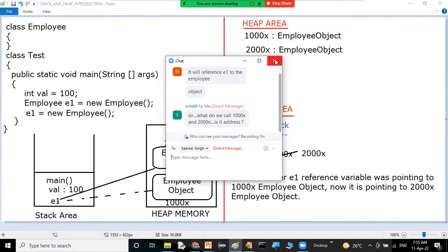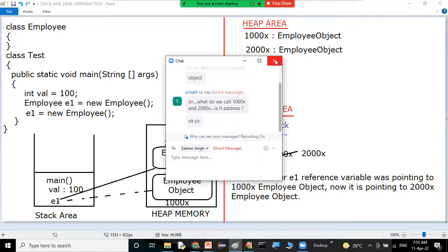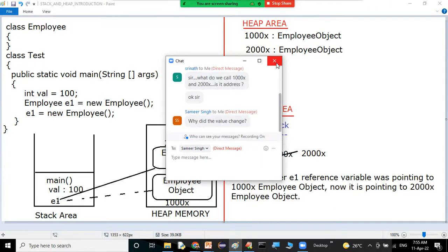Sir, we call 1000x and 2000x, is it an address? Yeah, absolutely, it is an address. You can start with any address, but I am starting with 1000x. So this 1000x is pointing to an employee object, and 2000x is an address which is holding this other employee object.